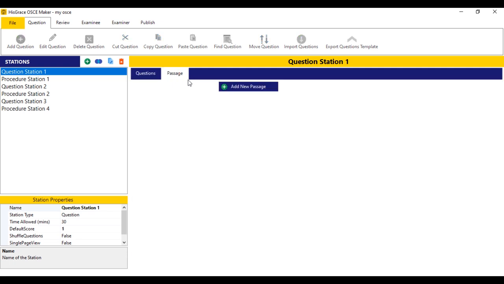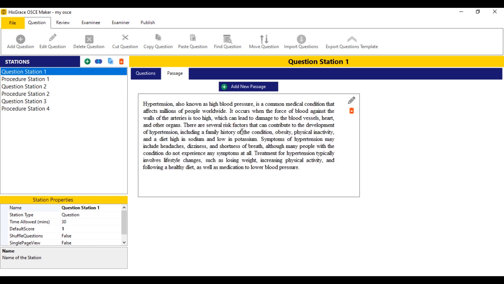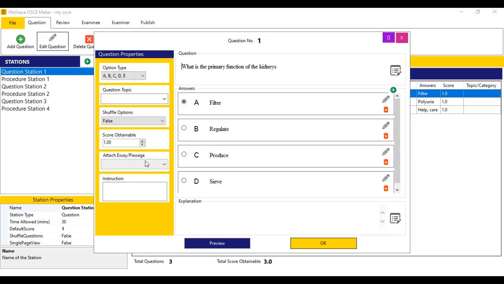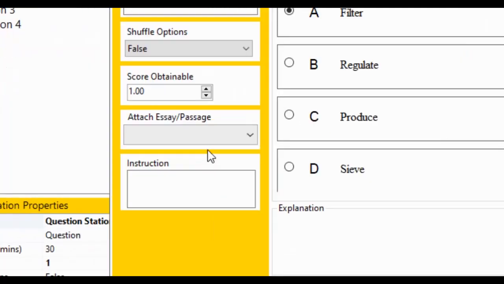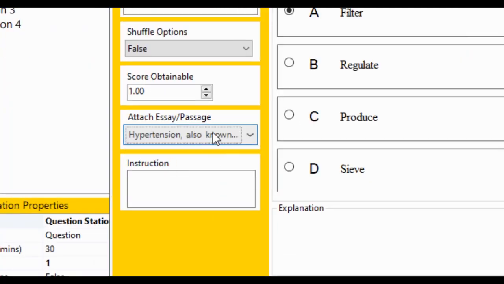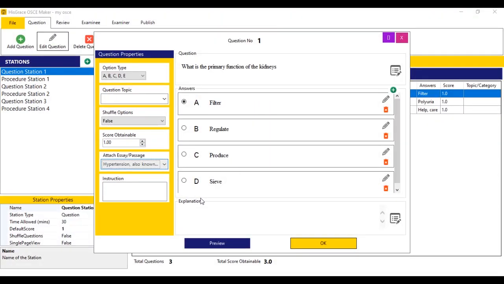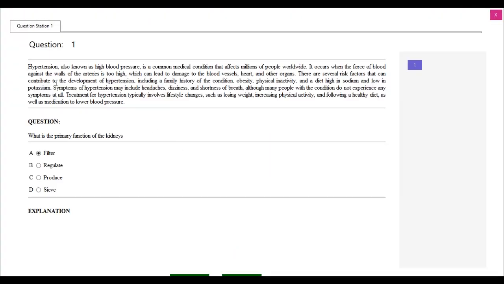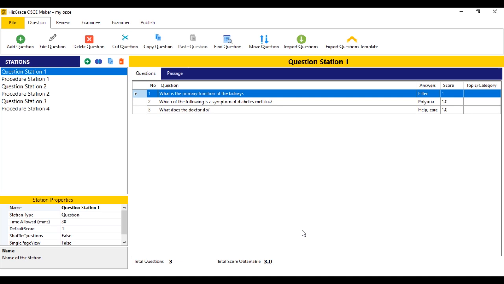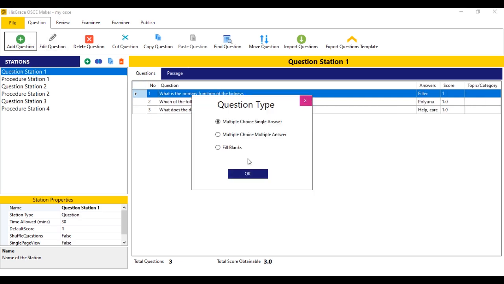Let's add a passage or comprehension. Let's attach it to questions. Here's the preview. It will automatically add the passage at the top of the question. This will save the stress of adding the same comprehension passage for multiple questions.